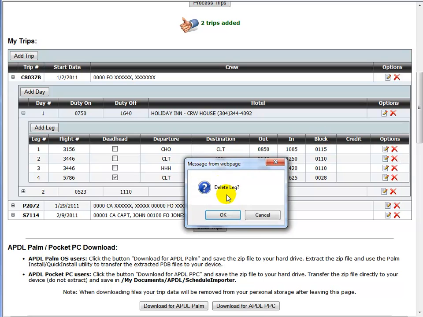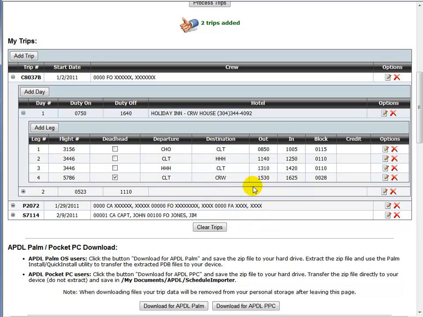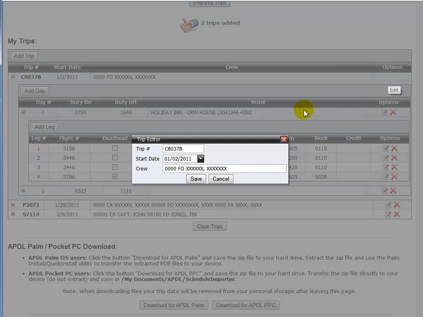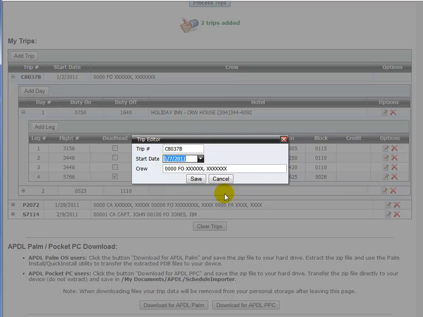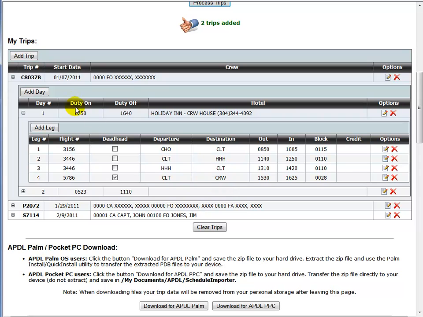And you'll be prompted. So if you click the red X by accident, or if you click the wrong one, you will be prompted on any delete action before it actually occurs. Now, what's more interesting here is the ability to edit. So like I said, this trip we found out is going to start on the 7th. So I'm going to edit this trip, and a little pop-up editor will appear, and we can just change the date to the 7th and then click Save. And you can see that our start date has changed.